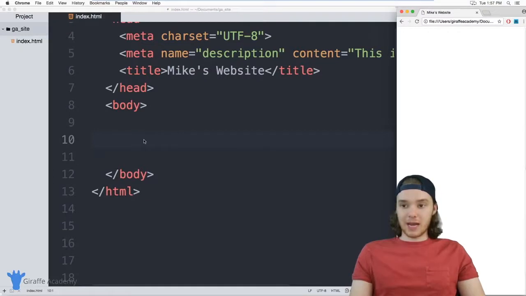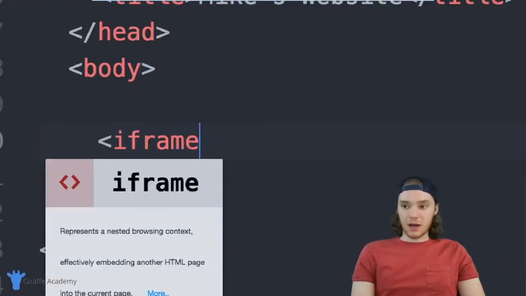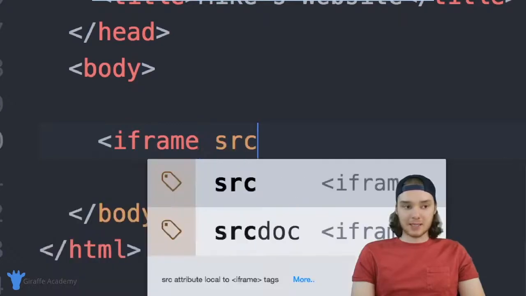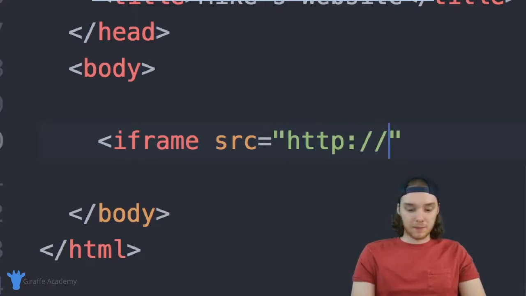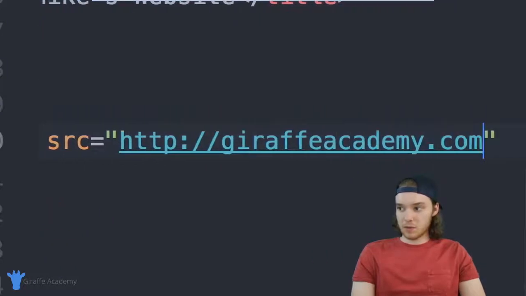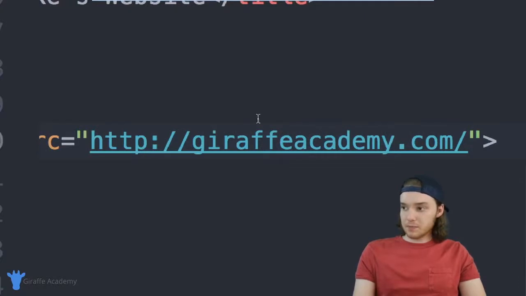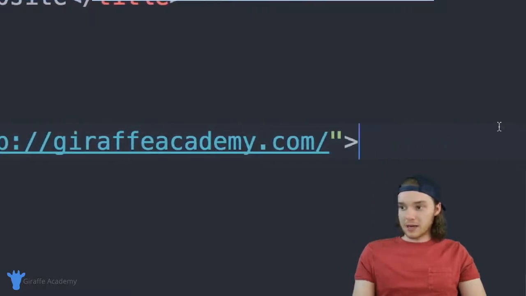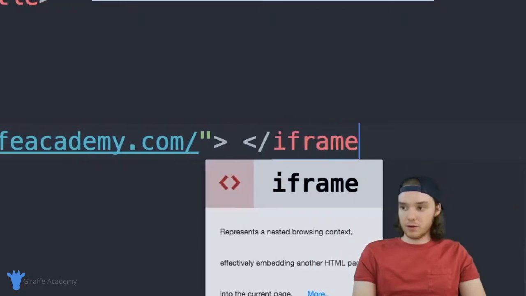You can create an iframe tag pretty much anywhere in your site, and it's just iframe like that, and we need to pass this one attribute, which is a source. And this is going to be the website that you want to embed. In my case, why don't we just do the Draft Academy website. And then I can close off this iframe tag. And you're also going to need a closing iframe tag. So you're going to need one over here.